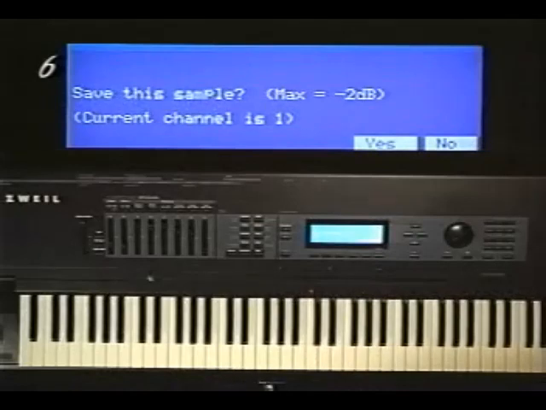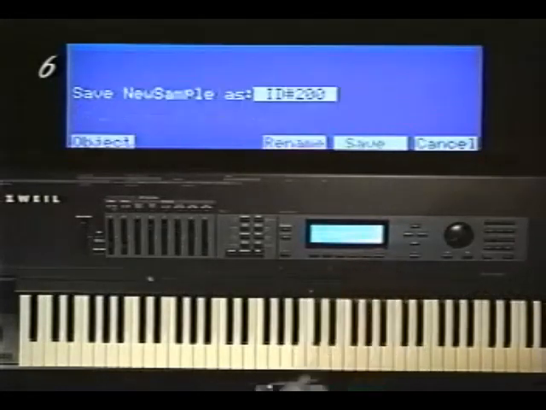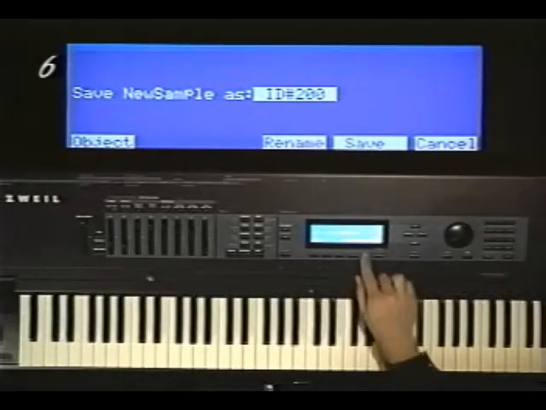Next, the Kurzweil will give you a display showing you the maximum level signal, or number of clips. You want to see a maximum level fairly close to 0 dB to have a good quality signal, or one with relatively few clips. Press Yes, and the Kurzweil takes you to the standard saving dialog where you can name and save the sample. Although we always recommend that you name all of your objects to help make it easy to keep track of them, for now, we'll just save with the default name of New Sample.